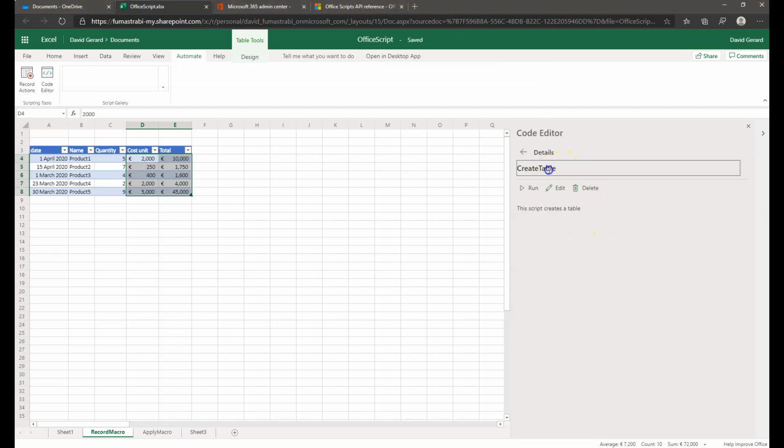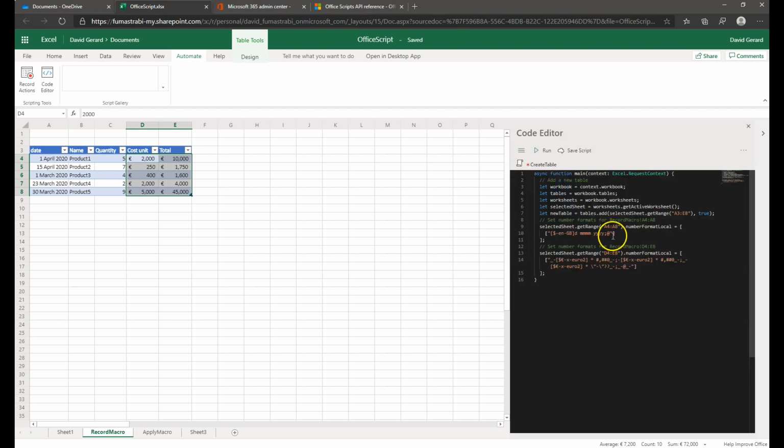We can see the name of the script. We can eventually change it from here, and the description that we gave it, and we can also change it or add more description from here directly. Now we can either run it, delete it, or edit it. We can have a look at the script that has been created. Once again, it uses TypeScript, which is a subset of JavaScript. And well, we have the declaration of the function and some comments that are placed here.